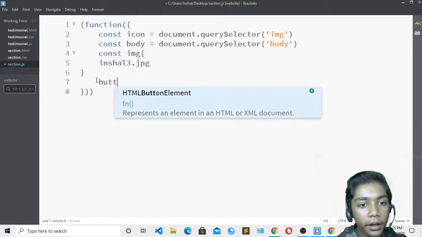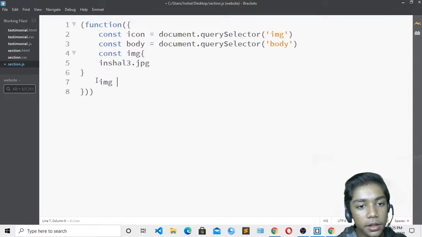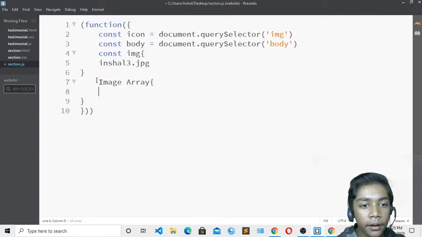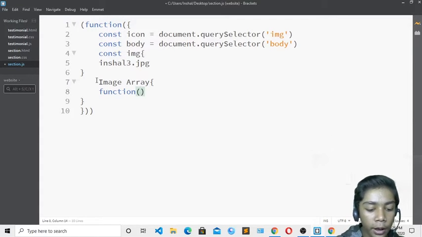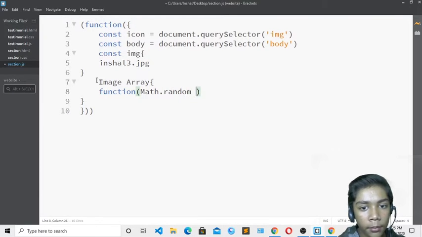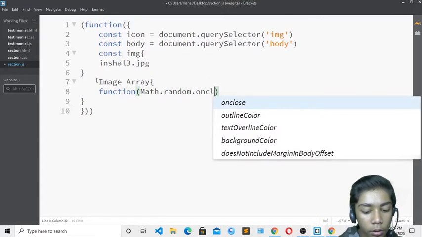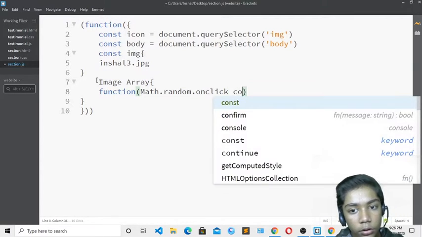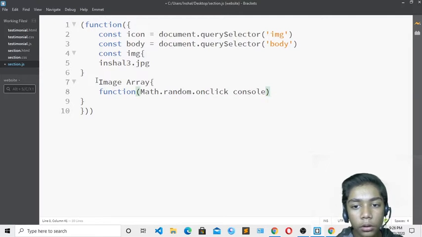Now you have to write image, and the spelling should be correct, image, with the I capital. I want the image array, so I will write array. Then you have to write function, and in that function write Math dot random, and write onclick. Then write console only, not dot log.